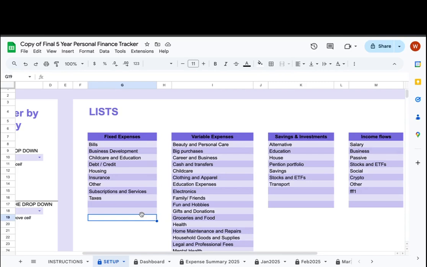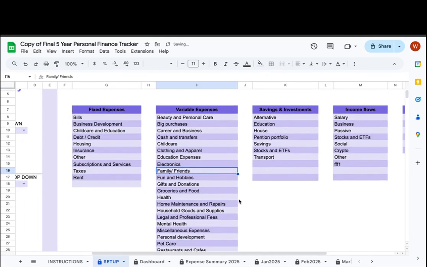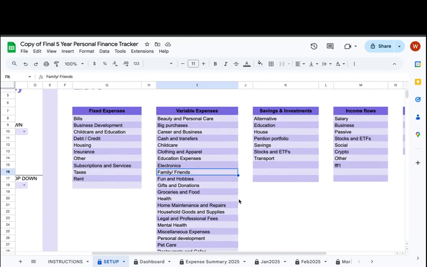Fixed expenses are those which are predictable and fixed, so we usually know how much we are going to spend. Those usually include such subcategories as regular bills, debt and credit, housing, rent, insurance, subscription and services, and others. So let's add another subcategory such as rent. And as I already mentioned, you could just go ahead and delete the existing categories like this.